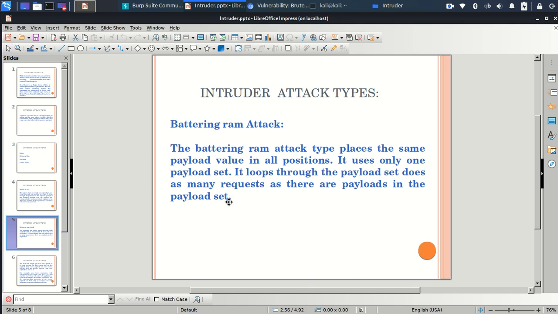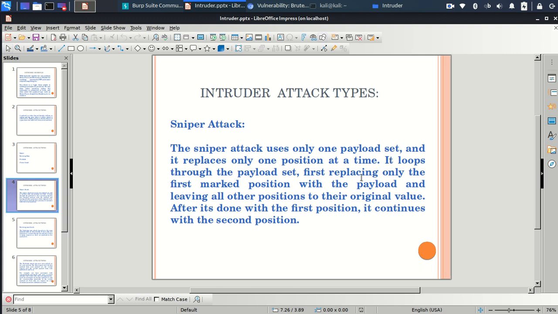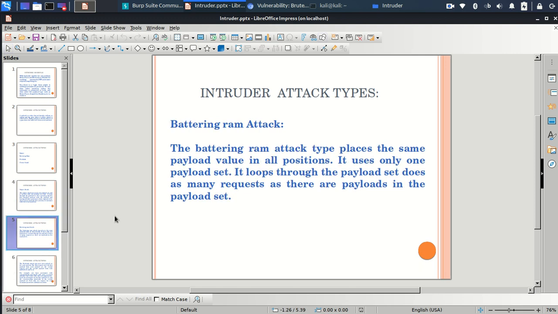in my sniper attack, first of all, one position was fixed. Like it was mentioned, position 2 was fixed at a particular value, and in position 1 all the different payloads were changed one after the other. But here the case is somewhat different. In battering ram, whatever the number of positions, in all the positions the same payload value will be tested simultaneously.